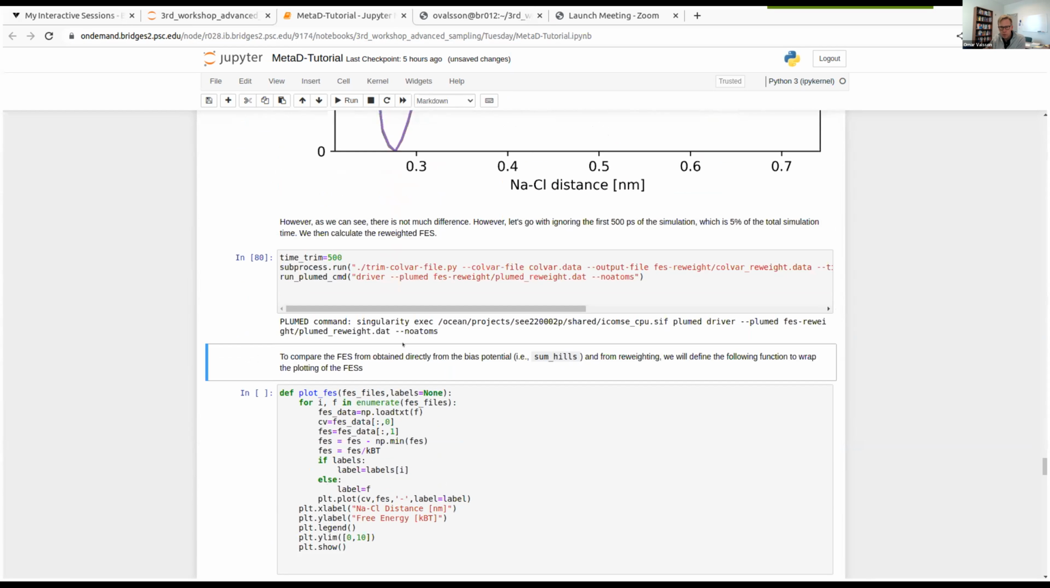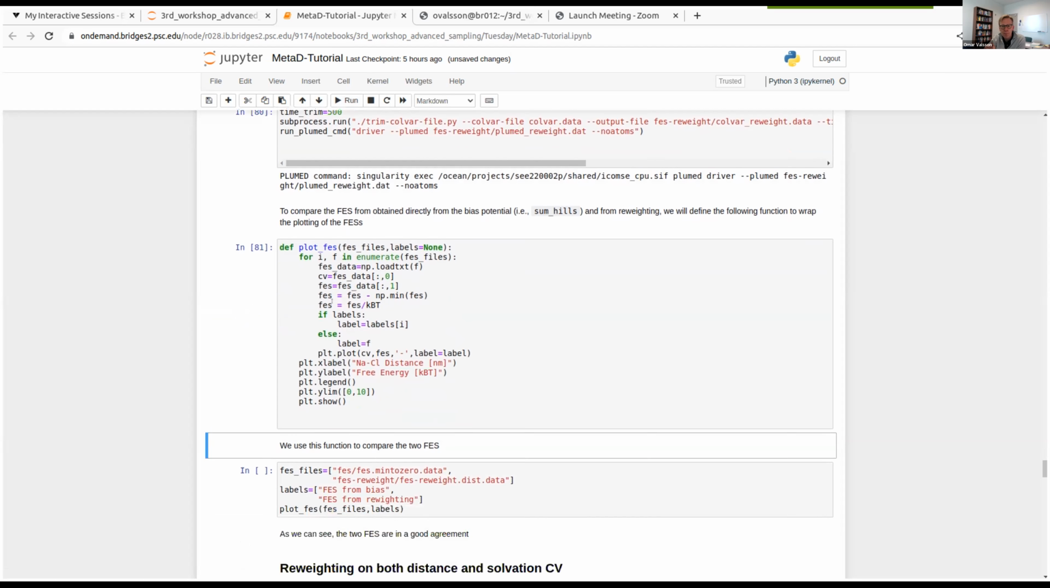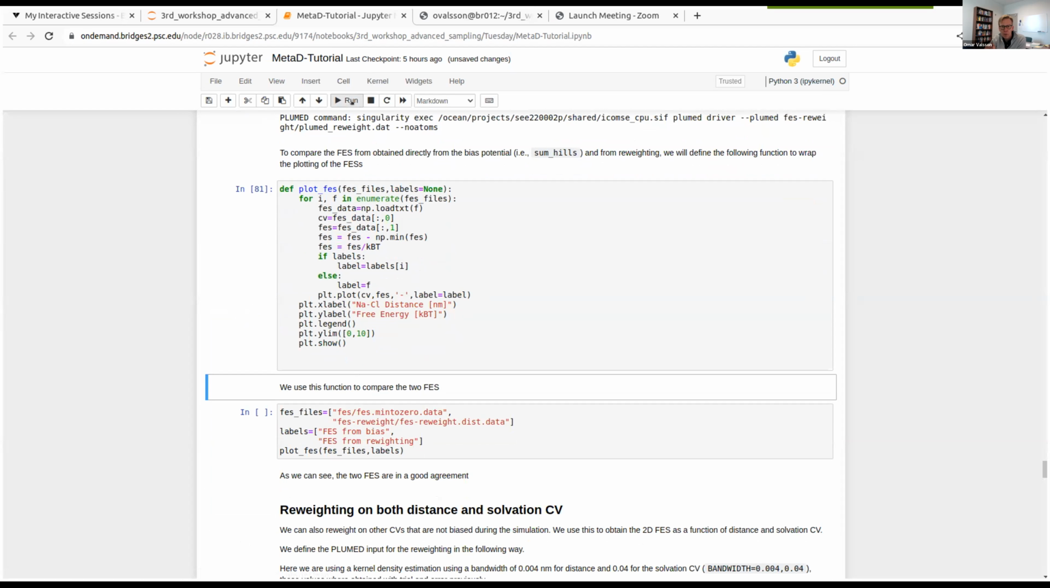So now what we should do is compare the free energy surface obtained directly from the bias potential and the one from reweighting. And just to simplify this, I define this function for plotting different phases. One can do it also directly. I just like to define these functions to simplify things, so you can just call them. So now we define this function. We plot the free energy surface from the bias and from reweighting.